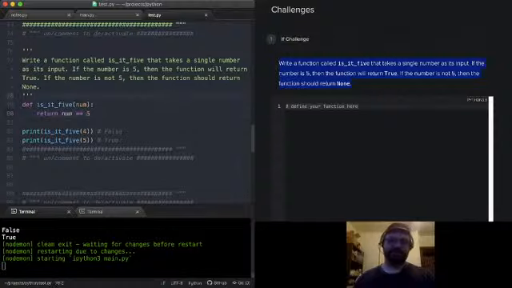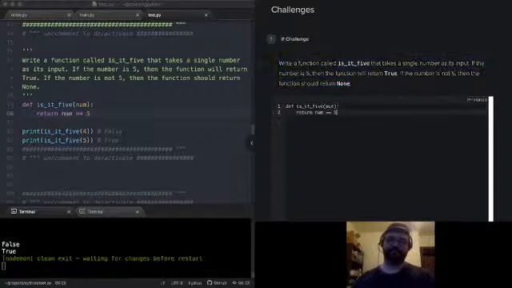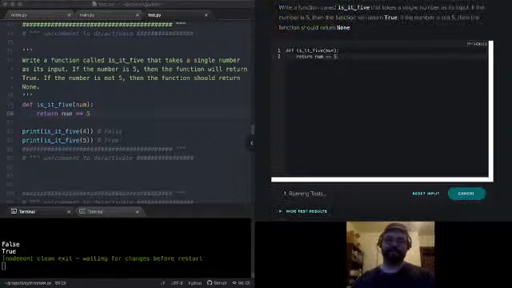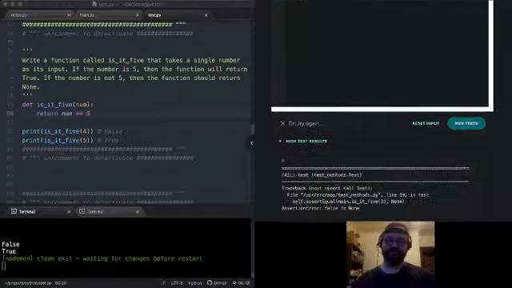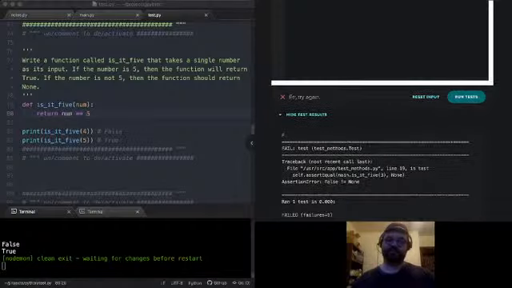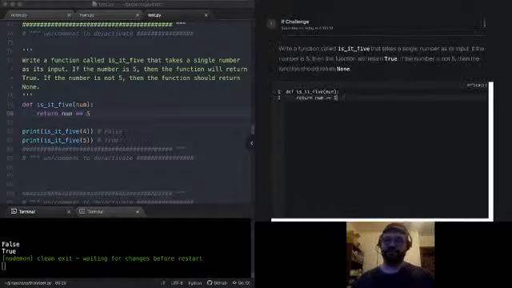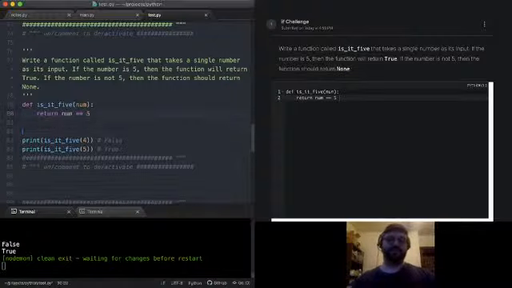I believe Learn will accept it like this. I'm going to be ornery and do it like this, because why not? It does not. It got me. False not equal to none. Okay, I missed some condition. If the number is not 5, then the function should return none. It got me. All right. So it has to return none. I think they did this just to spite me personally. No, I'm just kidding. That's what I get for not reading. I didn't even read the full problem statement. How about that? All right.